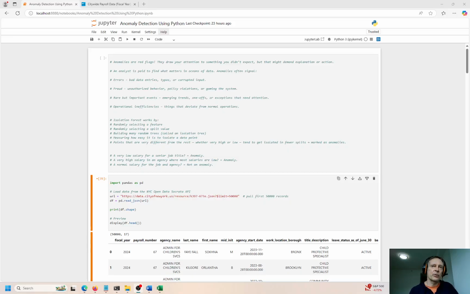So we want to look for data that is heterogeneous, it stands out, it's different from everything else. Anything that's homogeneous is not going to be an outlier. Heterogeneous could be considered an outlier.